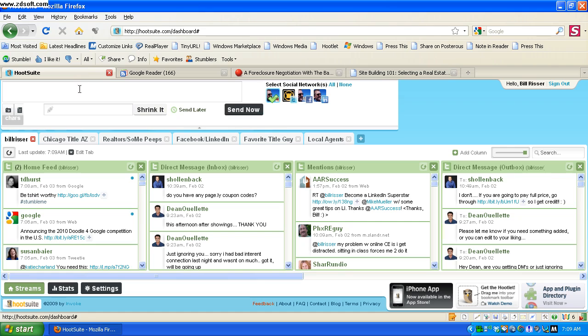First, at the top we have the tweet bar. This is where you can put your updates, whether they're from Twitter, LinkedIn, Facebook, or WordPress.com. You can insert them here and send them now, schedule them for later, and also shrink any URLs that are long, and add photos and images. So we've got a lot going on up here in the tweet bar.